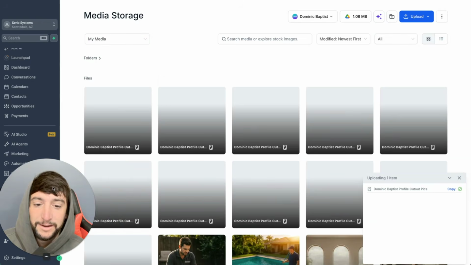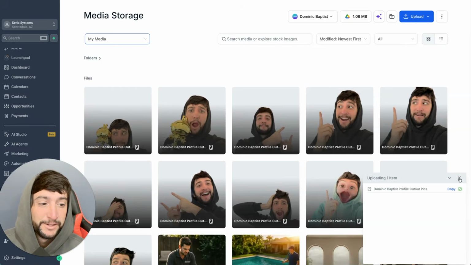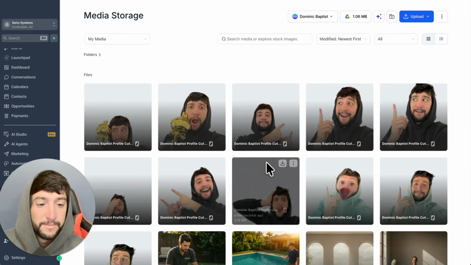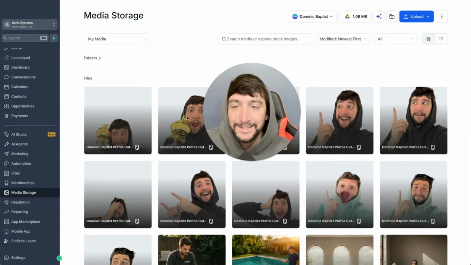So let's go to My Media, and there they are. Every single cutout that I have is right here. I told you it was multiple pages. We're going to ignore the one with me and the giant mouth, but pretty interesting. And I could use these on multiple different projects that I'm working on. Maybe if I'm building like a funnel page or something like that. So pretty cool.